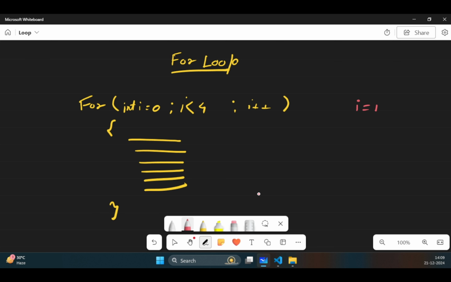After that what will happen? After increment, the compiler will jump to check the condition. Okay, but just observe carefully here.